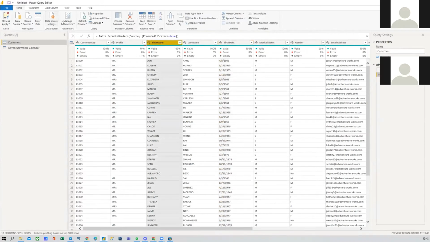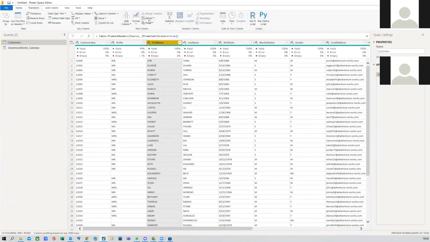Let me say this first name now. I want to change it to small letters, lowercase. Okay, so now you can see everything here is lowercase, right? So I want to now go back. I want to revert that step.